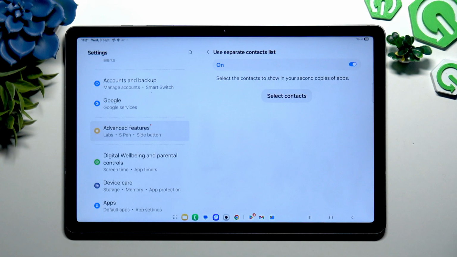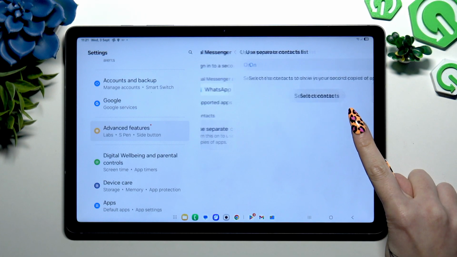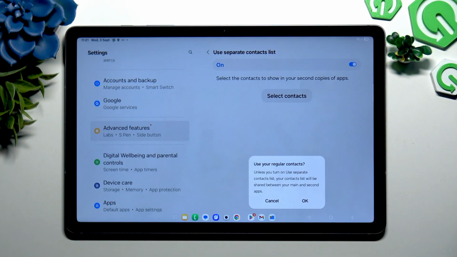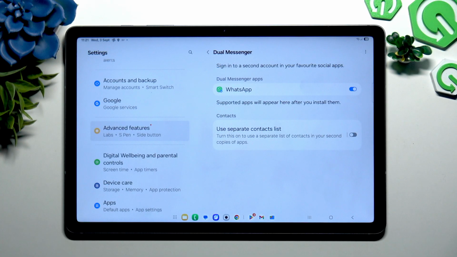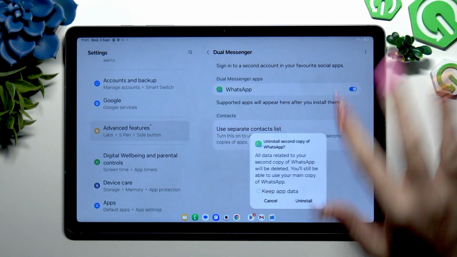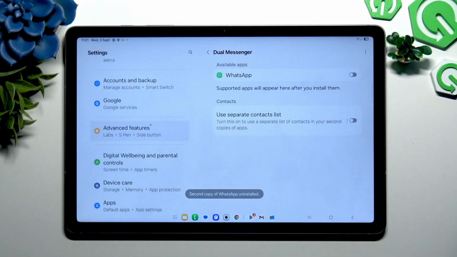If you want to disable this option, you can click on the same blue switcher and confirm your choice in the pop-up by hitting OK. Last but not least, to get rid of your cloned app, use blue switcher next to available one and tap on Uninstall in the pop-up.